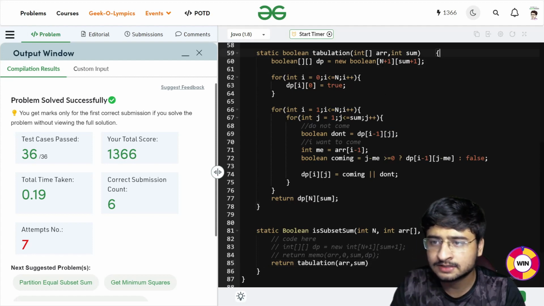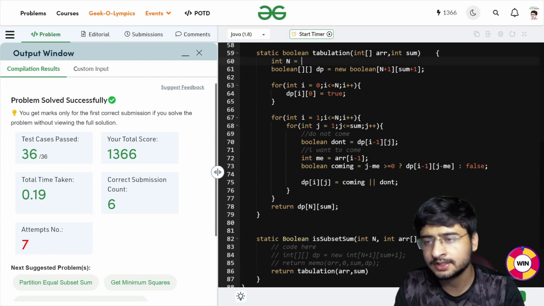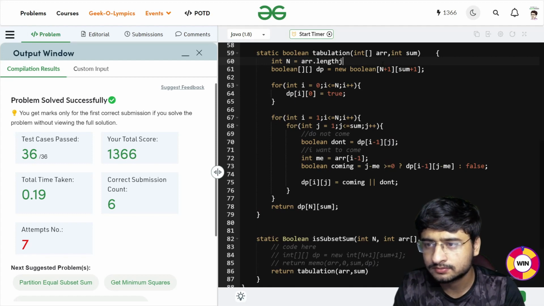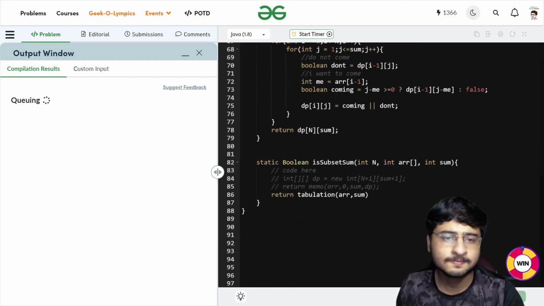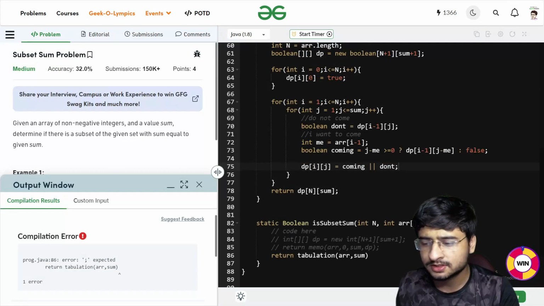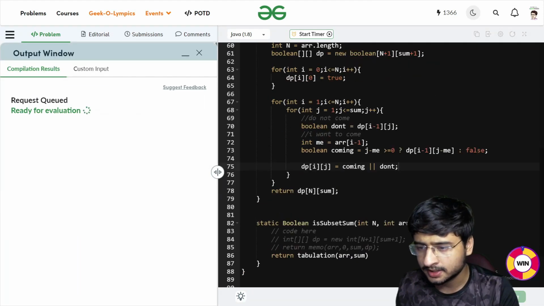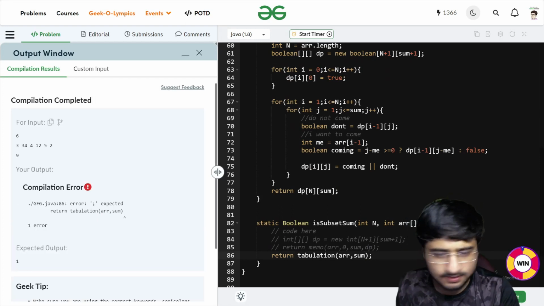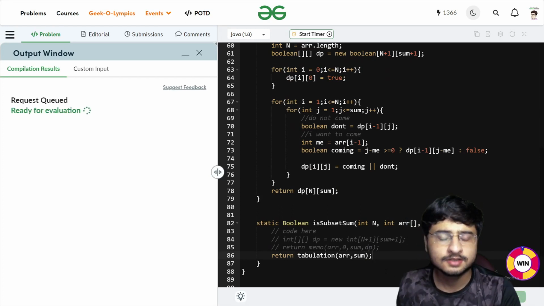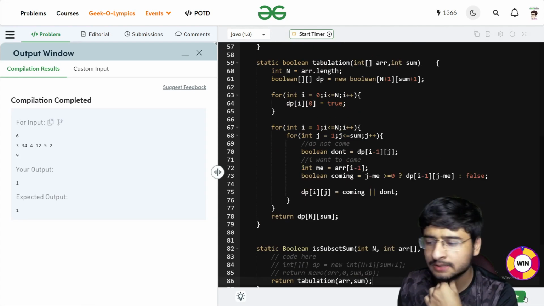Let me create n as well. I think variable n is not being created. n is equal to arr.length. Okay, now let's compile and run. It is actually giving me an error on some line, so here I have to write this. I'll fix this. I think there are no more errors. I'll try to run it now, and then we'll submit it. This is the tabulation code for the same problem.